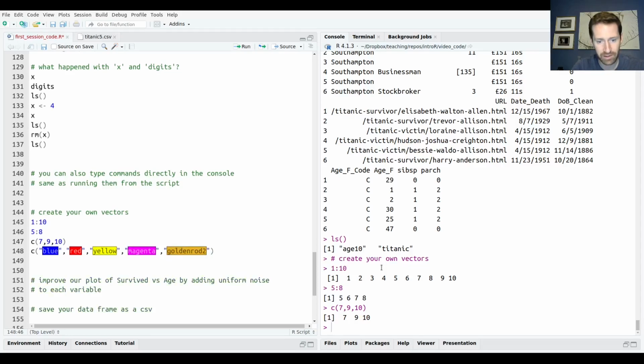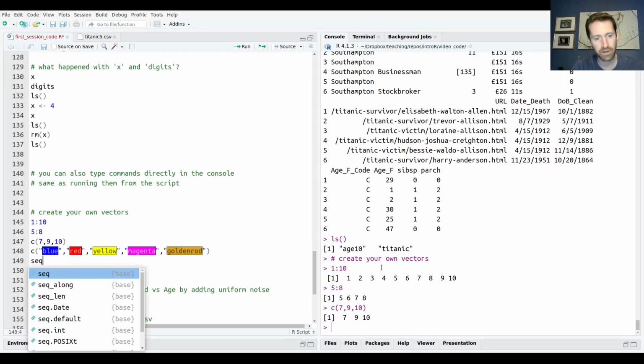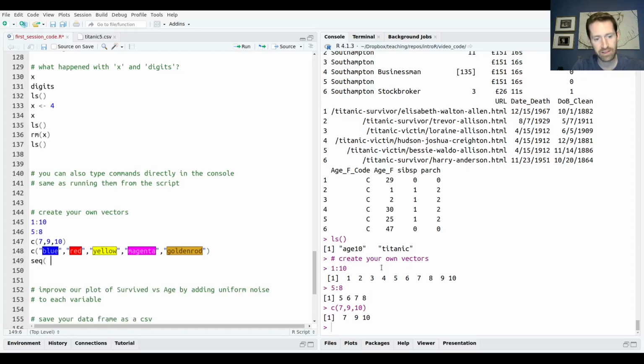Goldenrod is one that has different values. Okay. So that's characters, numerics. Another function you'll be using often is the seq function to create a sequence of numbers.